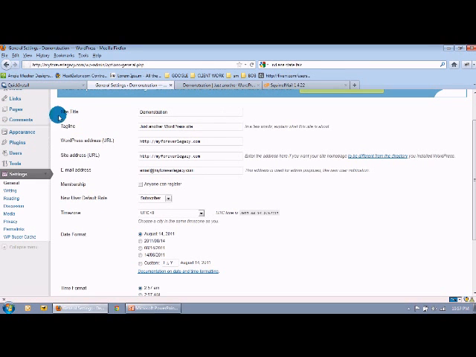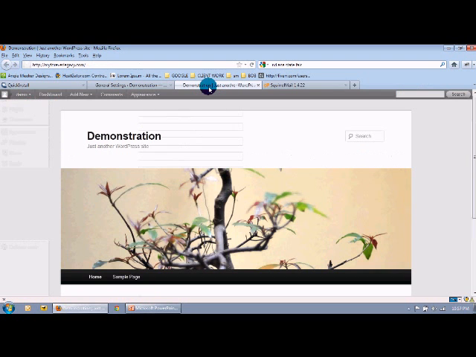You'll see the first one is Site Title, called Demonstration. If you wanted to change the title of your site, you would do it right here. Demonstration Website. If you wanted to change the tagline of your site, which when you look at the demonstration site, you can see the tagline shows up right under the title of the site.